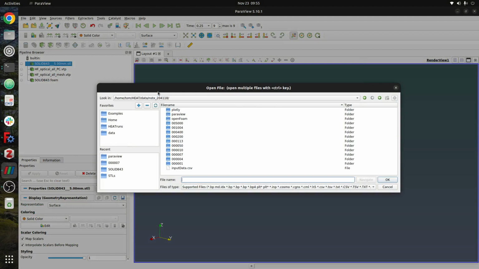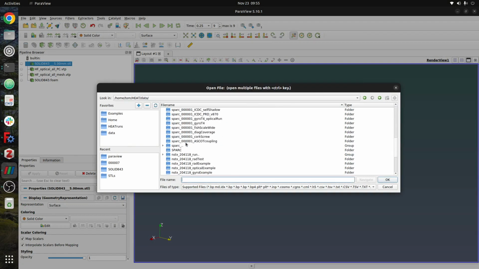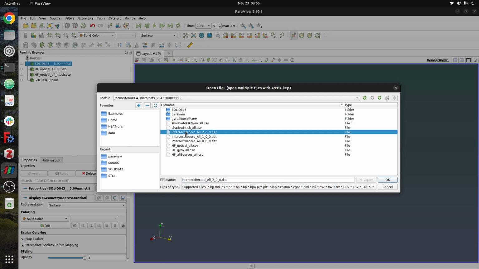So in this folder, NSTX. If we go to the heat/data folder, go to your NSTX, we did 50, I think, was the time step we did. And there's this intersect record. These are files that have the actual location in the mesh where each particle intersected.